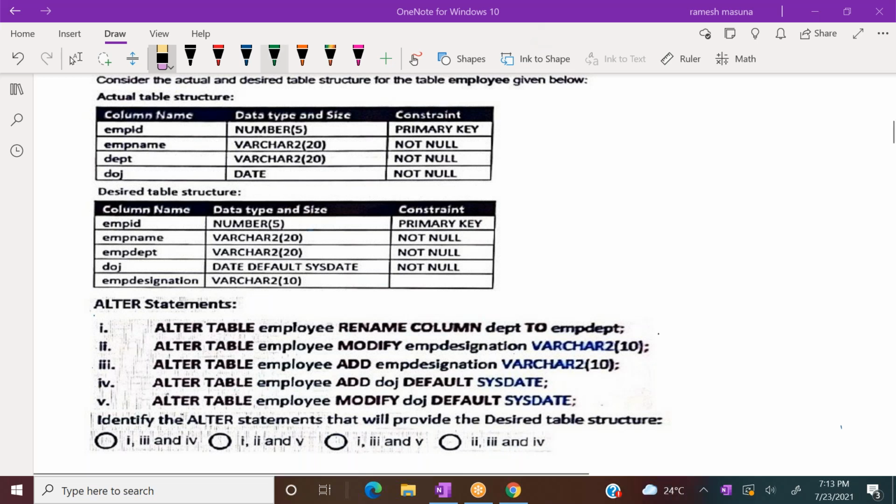Okay, let me explain, for those who have not understood. Here it is given: consider the actual and desired table structure for the table employee given below. This is an actual table and this is a desired table, meaning this table is going to be modified into this table. Now here you can see alter statements. Alter table employee, rename column. I showed you how to rename the column also. Rename column DEPT column to EMP DEPT.